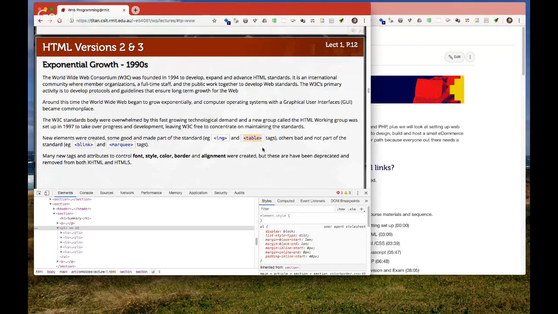I'll talk about the table because the table tag got very overused in the late 90s and early 2000s, really to just lay out content in the web page. There are better ways of laying out content than using tables, but tables are still valid if you're laying out tabular data. So I just want to make that 100% clear.